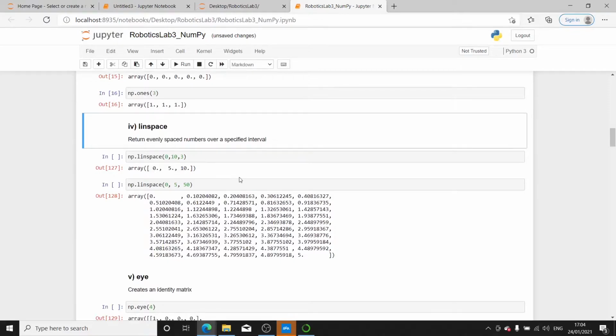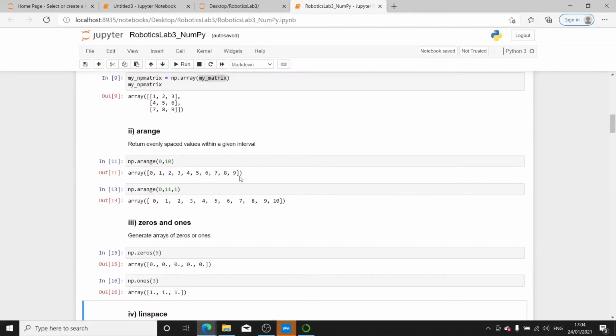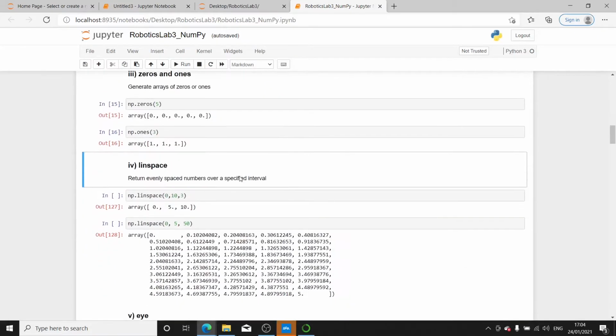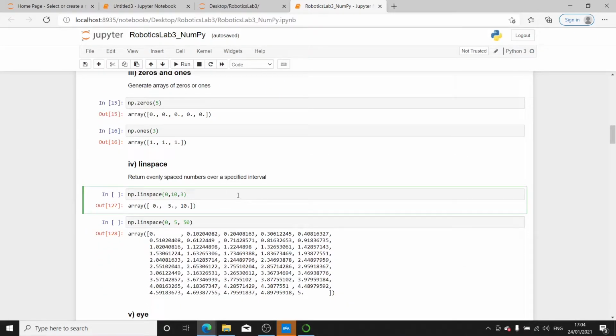Also, together with these things, we can create a NumPy array using the command linspace. What linspace does is create evenly spaced numbers within the specified range. So it's similar to a range. It will create the evenly spaced numbers. Let's say we want numbers from 0 to 10, but how many numbers? We only need 3 numbers.